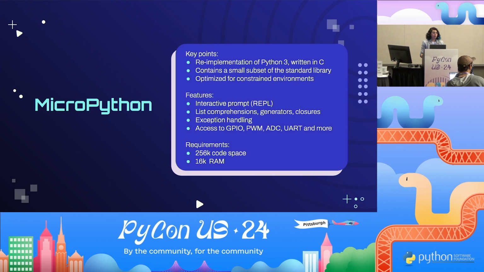And we have some features for those that are used to programming in Python. You can recognize the REPL. So it's really useful for debugging. We also have list comprehension, generators, closures, exception handling, which is pretty neat. And we also have access to some modules to interface with hardware. So we have the GPIOs, where you can control digital pins. We have PWM, where you can simulate analog signals. ADC, to convert analog signals to digital. UART for communication, and some more protocols. And that's just an overview about MicroPython.